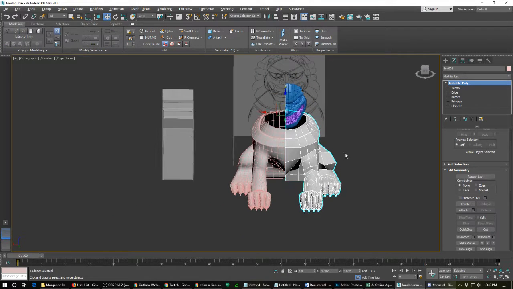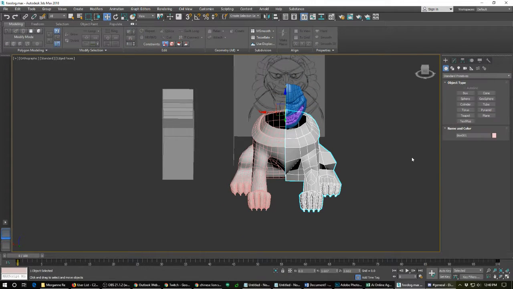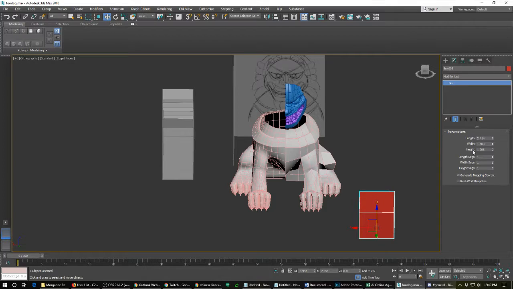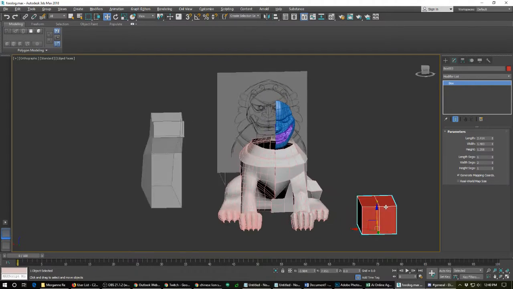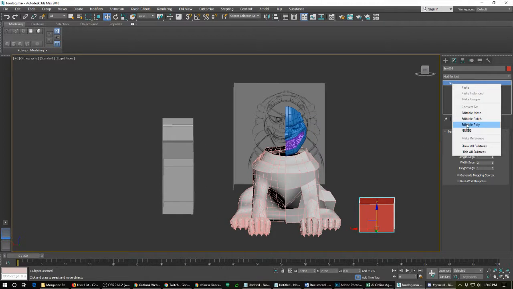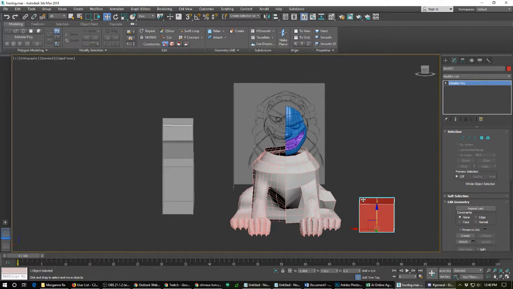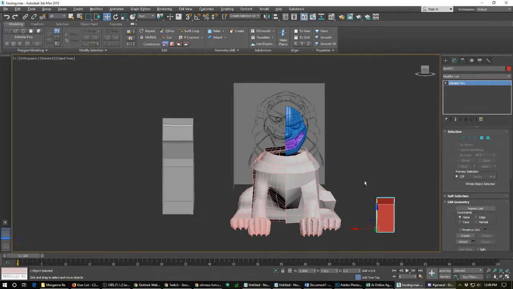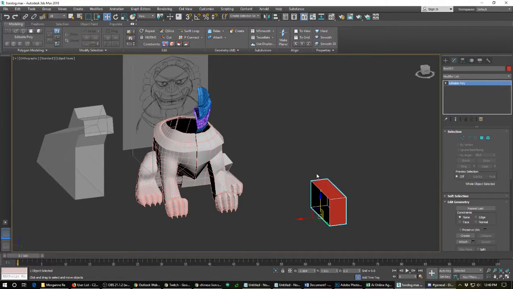So the way it works is you take an object, like so. We take a box here, and you divide that box into two segments lengthwise, right in the middle. Then you turn it into an edit poly, and you go in and pretty much delete half of it. So you go into the polygon level, hit delete, and now you've got the inside of the box like that.